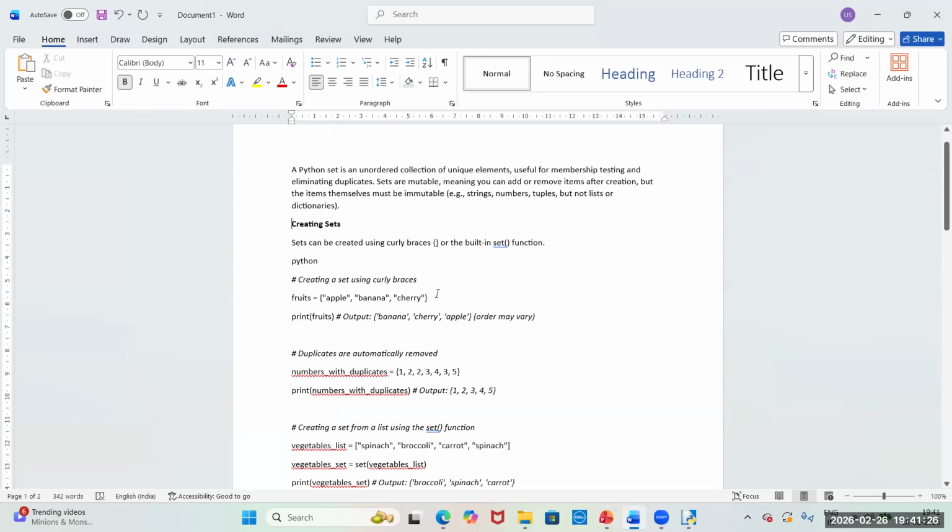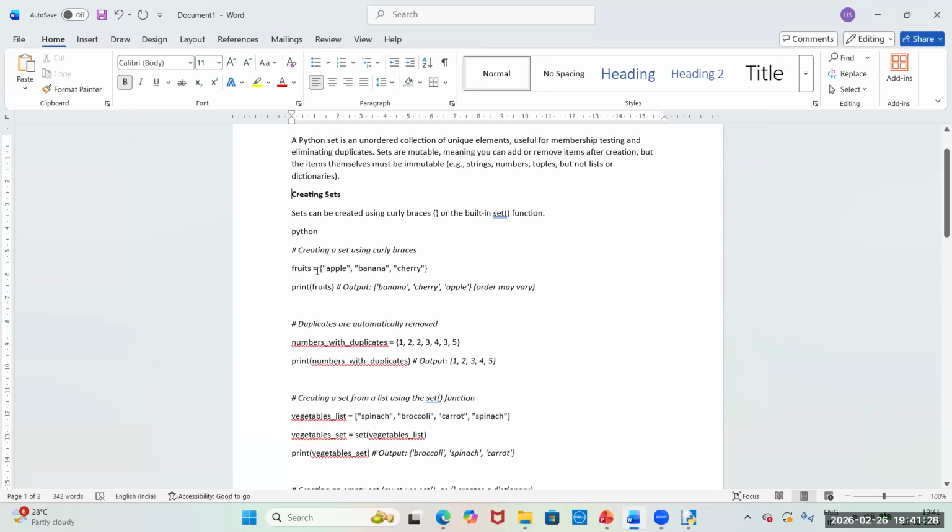Here I have given an example: fruit equal to apple, banana, cherry. If you want to print the value, just type fruit or print of fruits, and the value will be displayed on the screen. The order may vary. Just copy this, then execute the program.